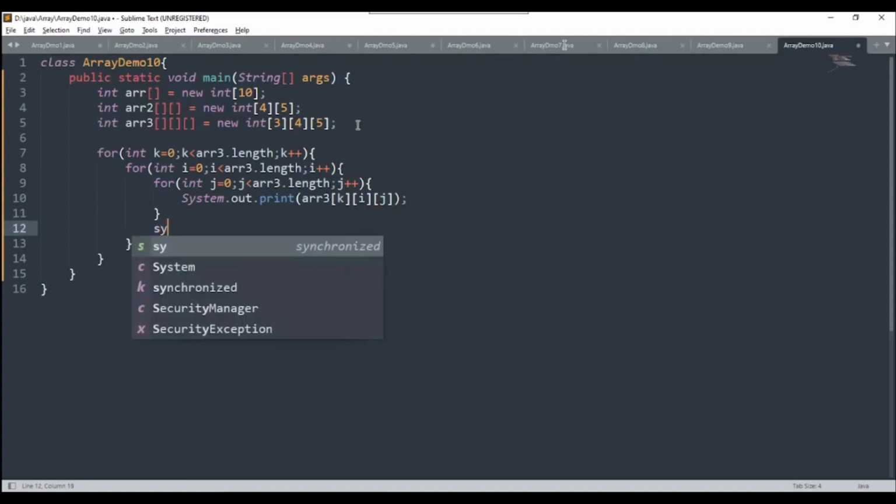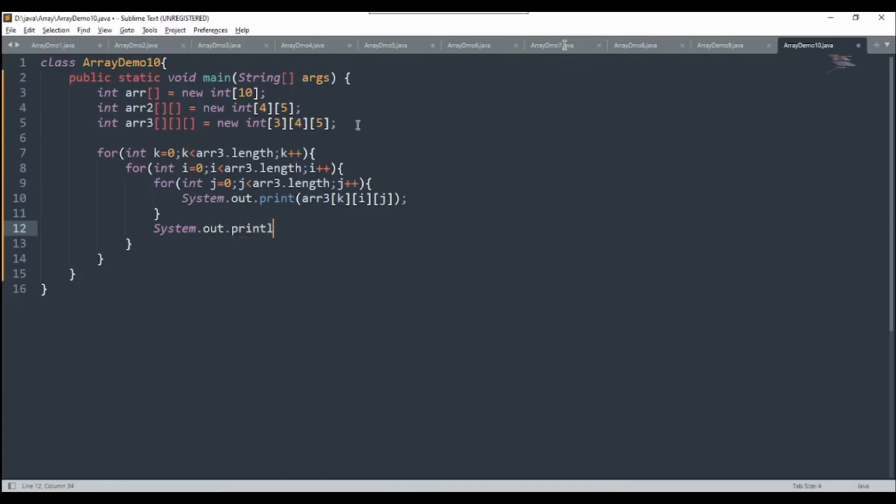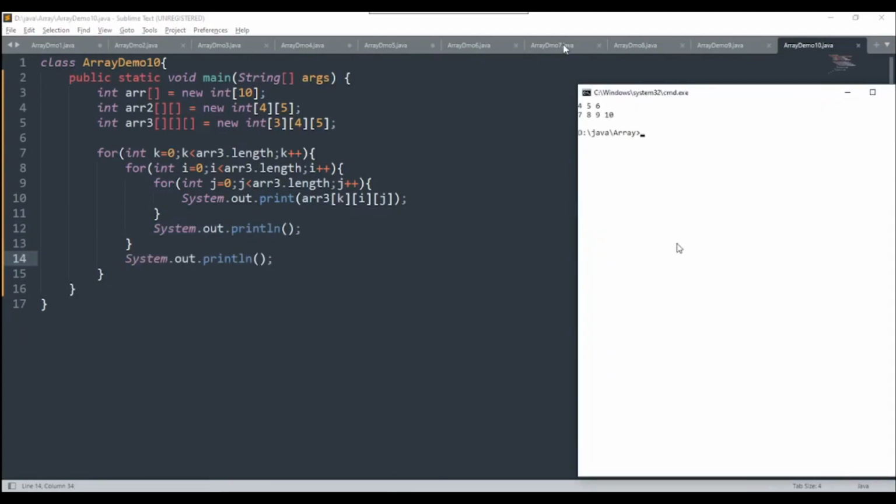Okay, now I am providing System.out.println over there to put the output on the next line, and over here also I am copying the code and pasting it, System.out.println. Now I am compiling the file, javac ArrayDemo10.java. I am giving the 10th example of the array, ArrayDemo10. You can see over here we have created a 3 array.